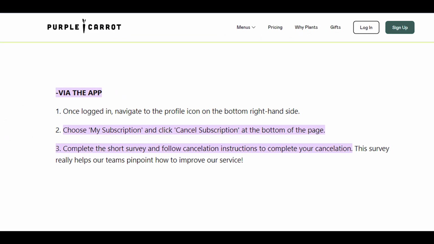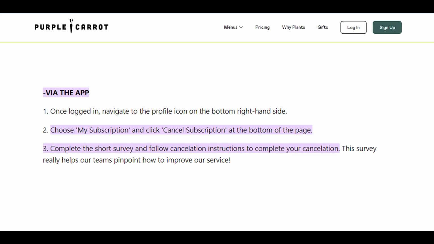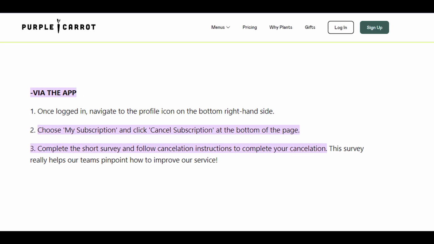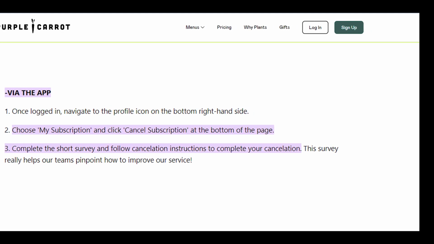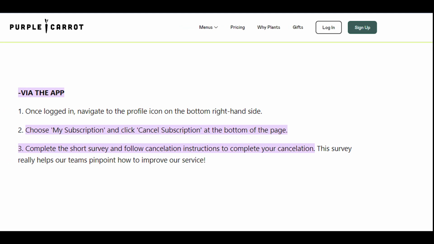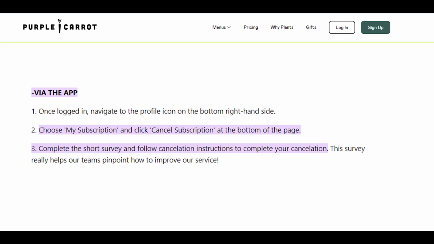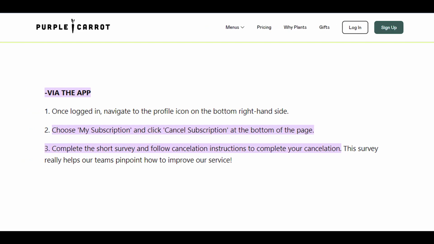How to cancel Purple Carrot via app. Once logged in, navigate to the profile icon on the bottom right-hand side. Choose My Subscription and click Cancel Subscription at the bottom of the page. Complete the short survey and follow cancellation instructions to complete your cancellation.